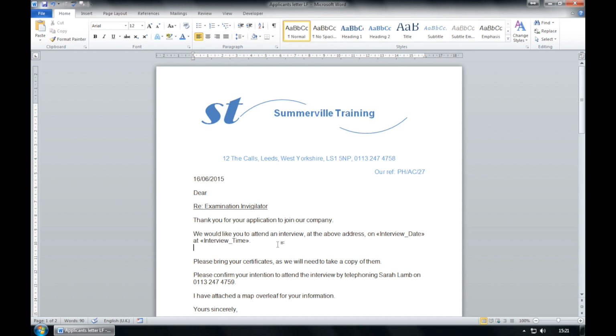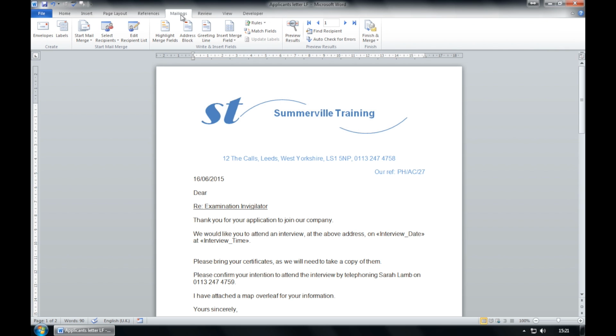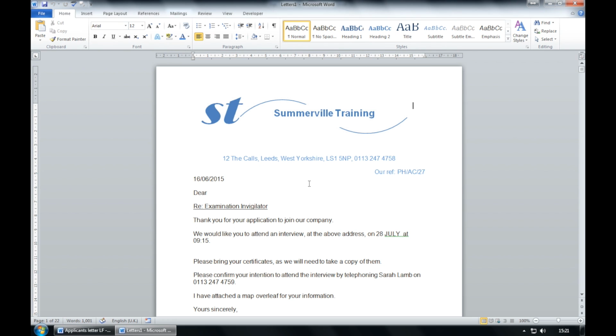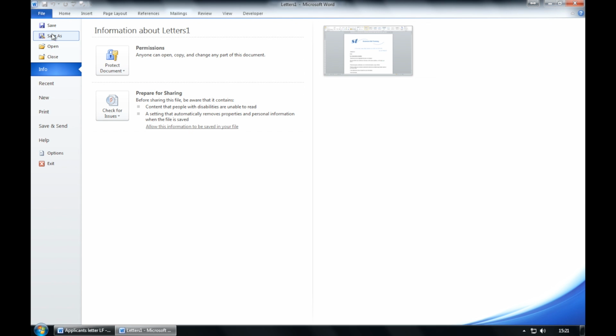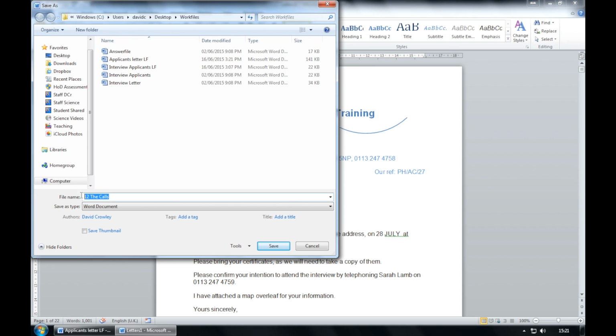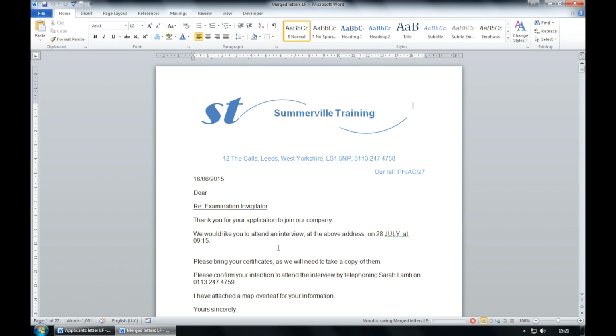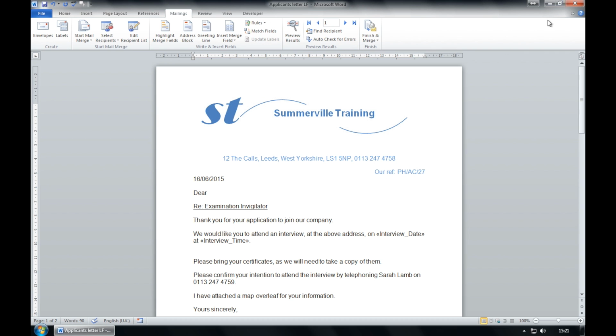Now we need to complete the merge to a new document and save the new document to your Learner Drive as merge letters with your initials at the end. So now we complete the mail merge, mailings, finish and merge, first one at the top there. OK, and it's opened it up in another document called Letters1. We need to go File, Save As, and we need to change the name of that document to Merged Letters followed by your initials, and save that into your Learner Drive. And then we need to save and close all documents.